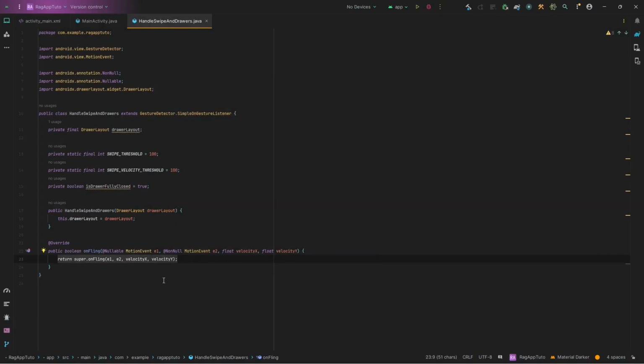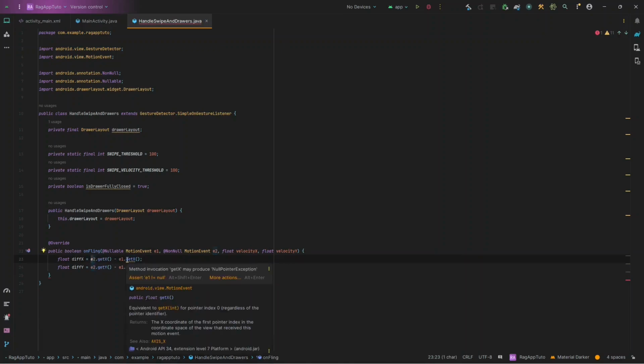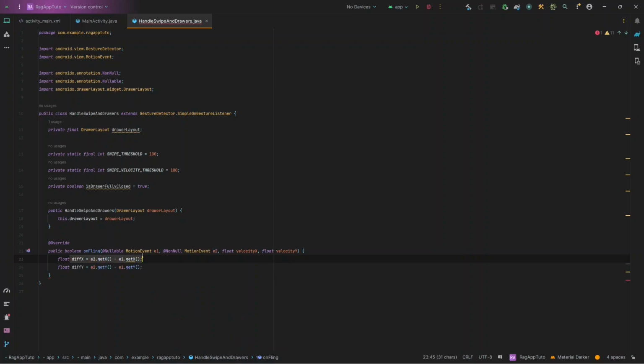The onFling method is called when we swipe on the screen. This method gives us the start and end positions as well as the velocities. We can use these variables to access the x and y values and then calculate the difference between them, like this. Remove this line, we don't need it, and add the following lines. You can see that here I am getting the x position for the end position as well as the start position, and after that I am calculating the difference.